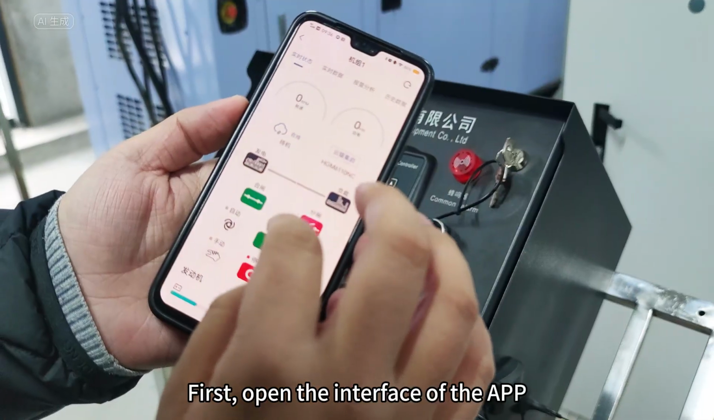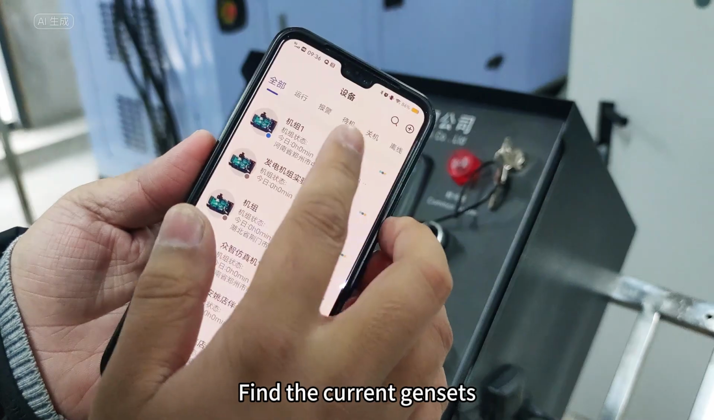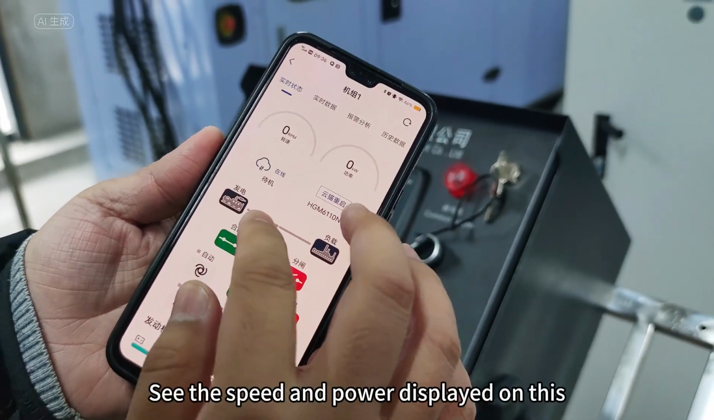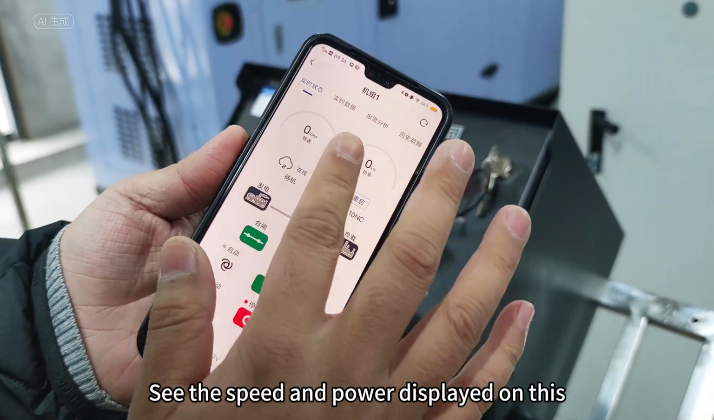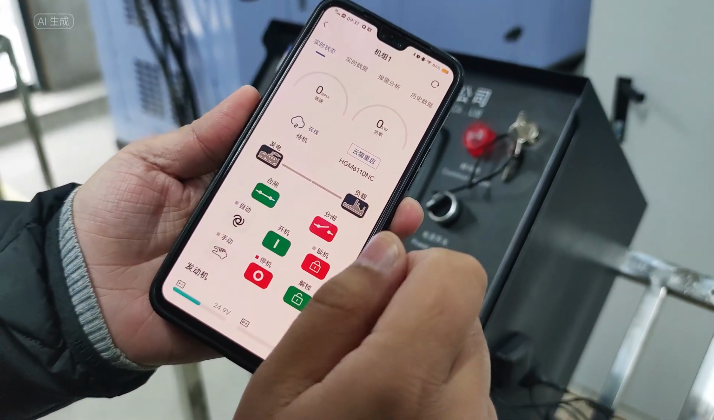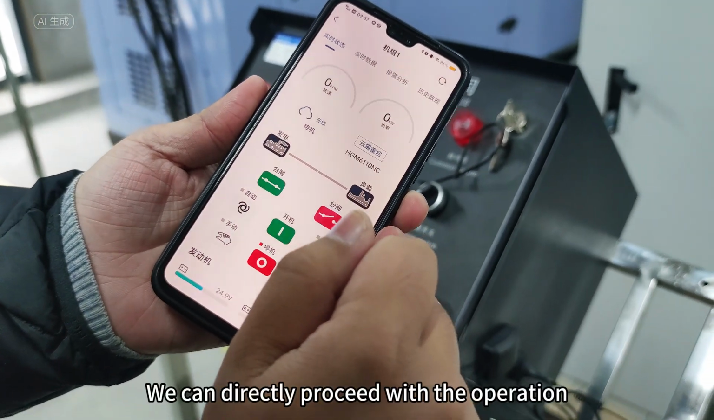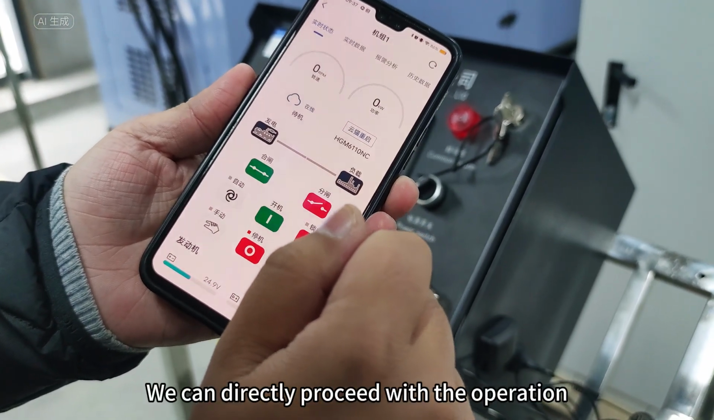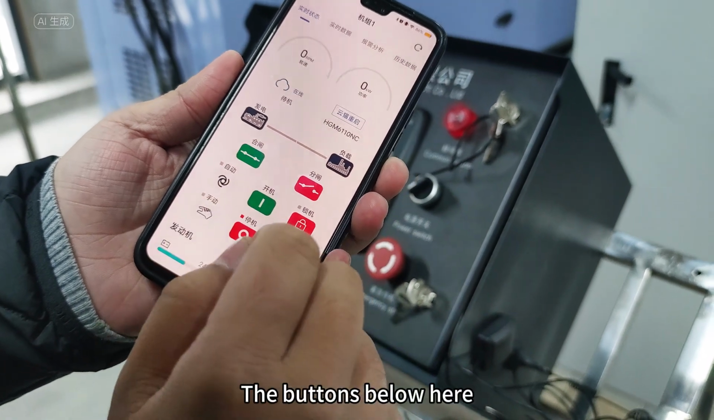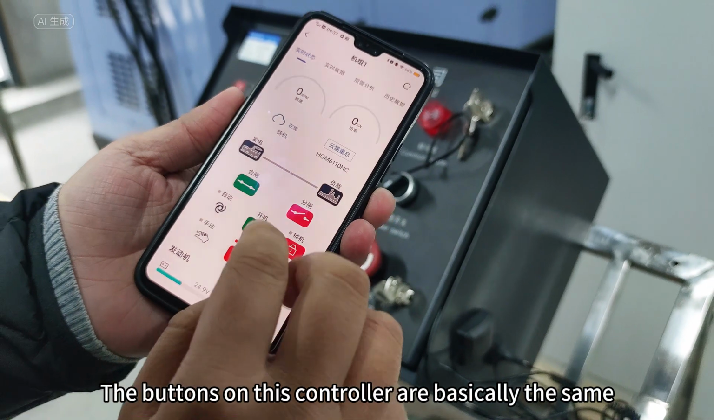First, open the interface of the app. Find the current gensets. See the speed and power displayed on this, and this online status. Now this gensets is online. We can directly proceed with the operation. The buttons below here, the buttons on this controller are basically the same.